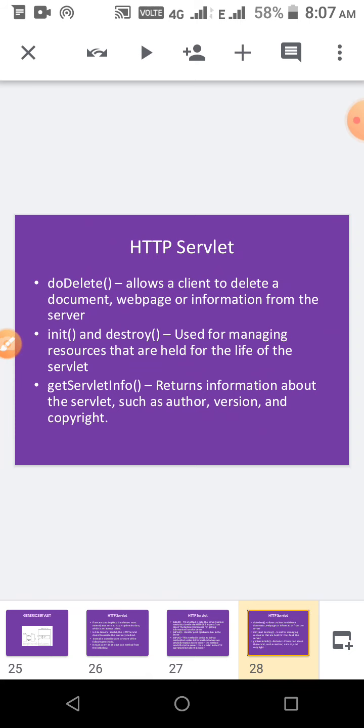So in HTTP servlet, another method available is doDelete. It allows the client to delete a document, web page or information from the server. And then init and destroy methods are used for managing the resources that are held for the servlet. During the life cycle, we use the initialization method, destroy and so on. And then getServletInfo. It returns information about the servlet, such as author information and version information. If you want to get the information regarding the servlet, we have to use getServletInfo.